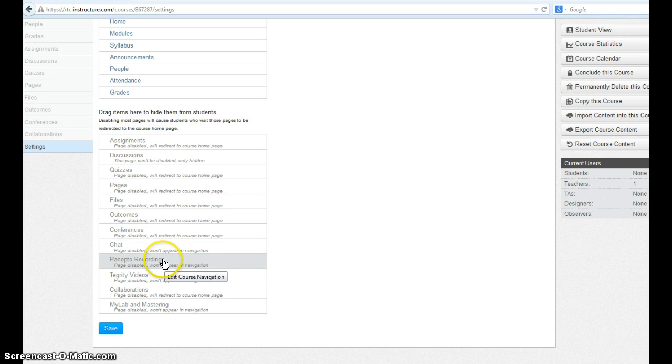Panopto is our new recording, webcast recording system. So if you're going to use Panopto recordings in your course, you would drag that up. Tegrity will be going away soon, so this will be disappearing very soon. Collaborations are where students can use Google Docs or Etherpad and do collaborative things together in groups. So this would really depend on the course if you're going to use that or not. Most courses probably wouldn't use that. And then Mylab and Mastering is one that is used for math courses.